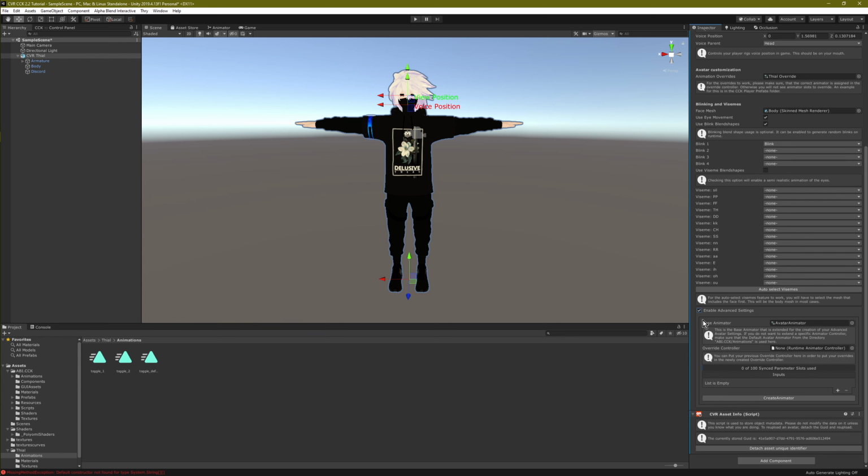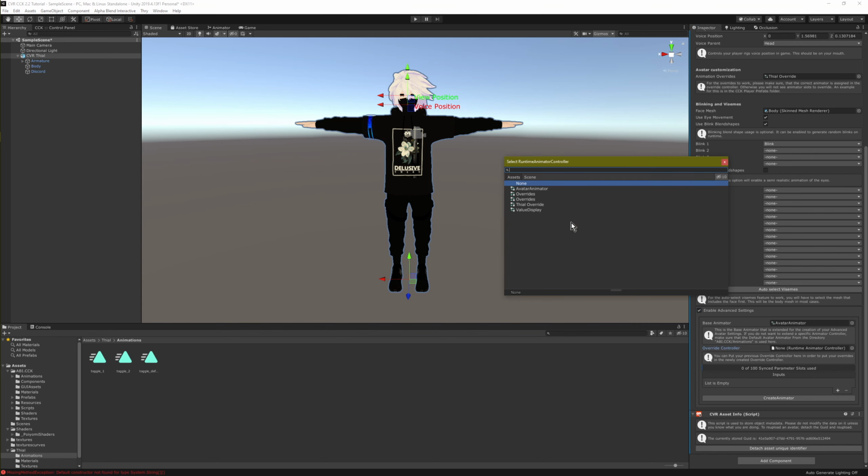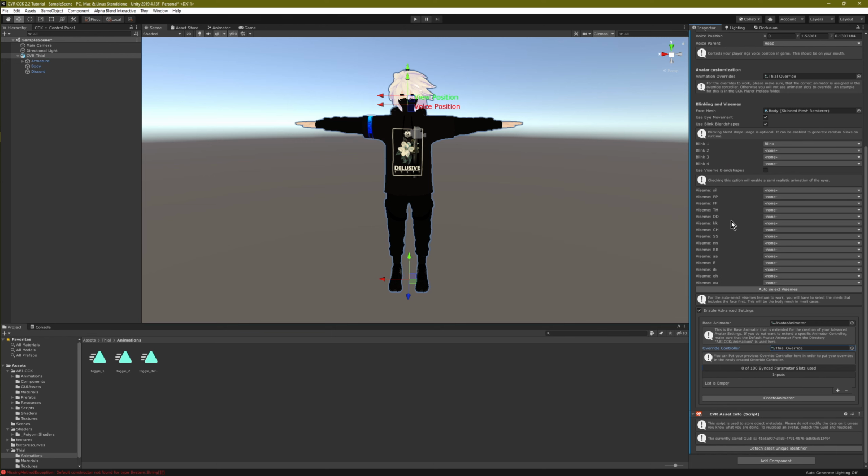So make sure your base animator is selected as Avatar Animator. This is the basic CCK animator, and all of the advanced settings will be stacked on top of it. Then in the override controller, we want to select our override. This will allow us to preserve the settings in case we will regenerate the advanced avatar settings after some changes.